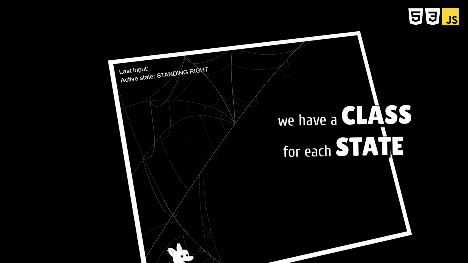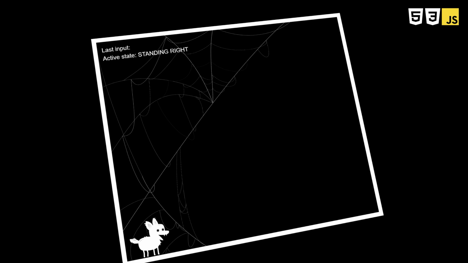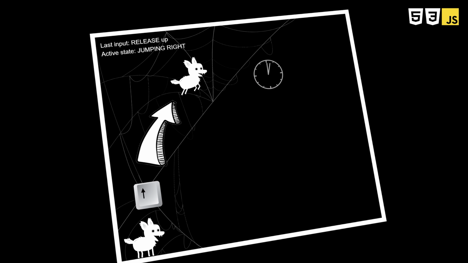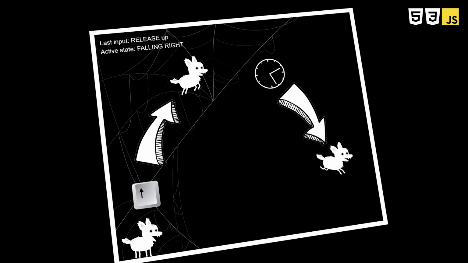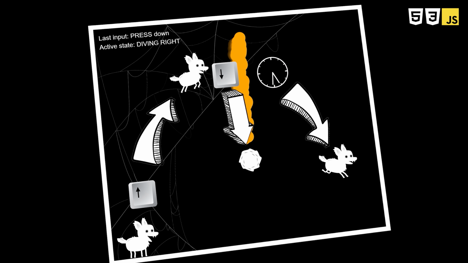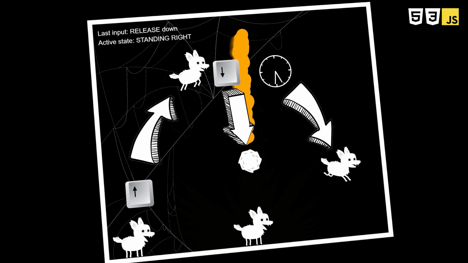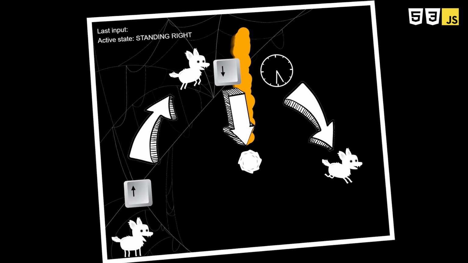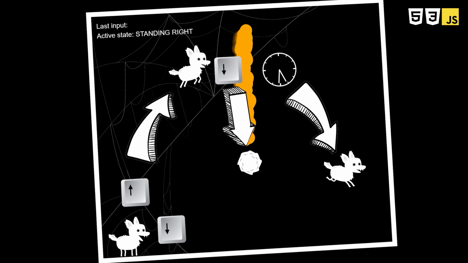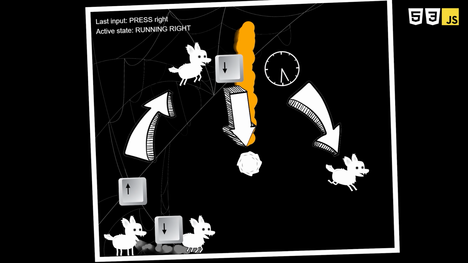That way, we have a class for each state, and in rules of that class, I can say that while player is jumping, wait for a certain time before switching it to falling state, or if you detect down arrow key input, transition player into diving state. Other than that, while in jumping state, ignore all other inputs. So pressing down arrow key while jumping will switch player into diving state. Pressing down arrow key while standing will transition player into sitting state.